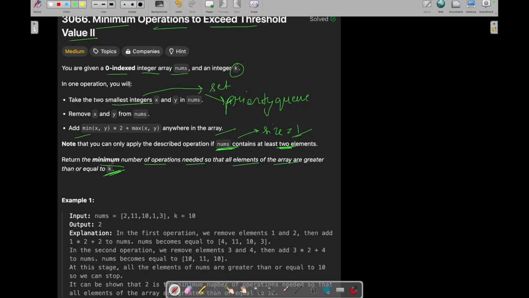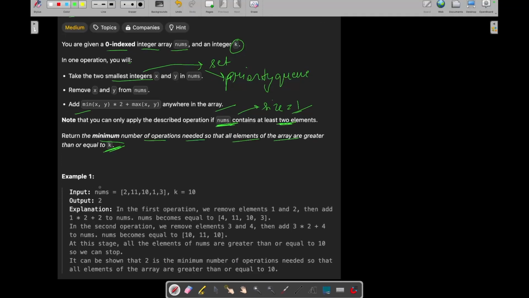Okay, and return the minimum number of operations needed so that all elements of the array are greater than or equal to k. So we have been given an array nums and an integer k, and in one operation we need to remove two smallest elements of nums, apply this operation, and then again push the number which we get after applying this operation into nums, and then we need to do this operation again and again till there are elements in nums which are smaller than k.